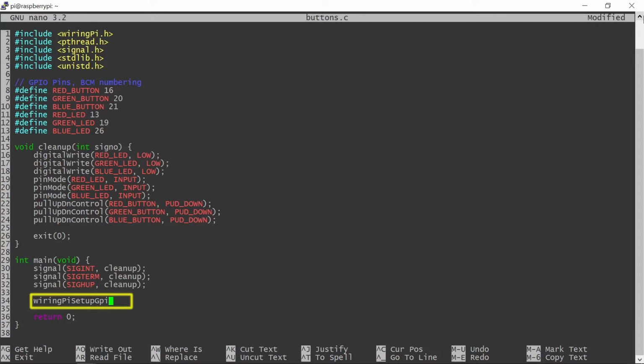The Wiring Pi setup GPIO function will prepare the GPIO ports for use following the BCM numbering scheme. The button and LED pins are configured next.